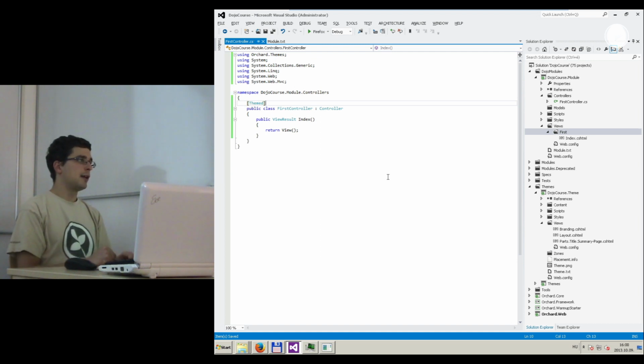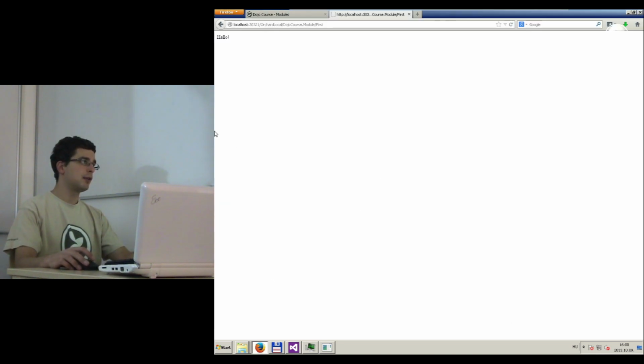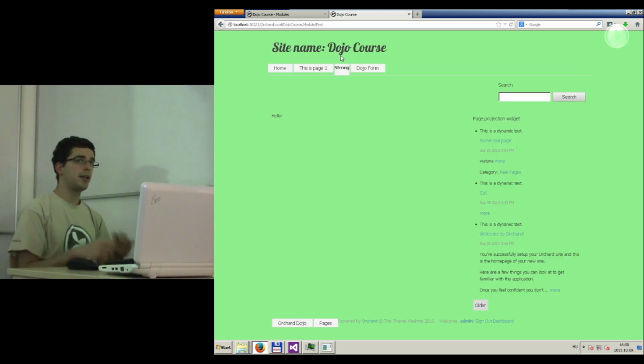Now what the themed attribute does is that it builds the theme around the view result. So we have our theme, it's even our Dojo Course theme, but it wasn't used when we opened this page. Now if I reload the site, it will use the theme. So let's see what happens after it's successfully loaded. Yeah, so now our theme is around our hello.